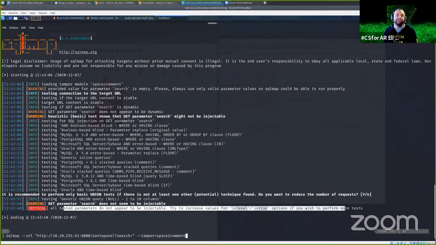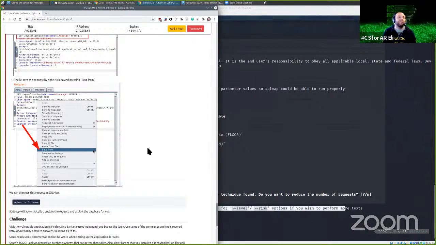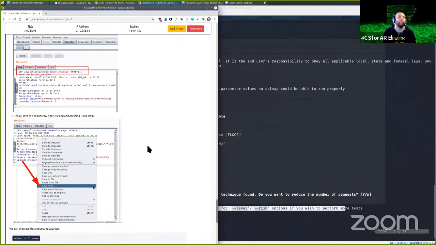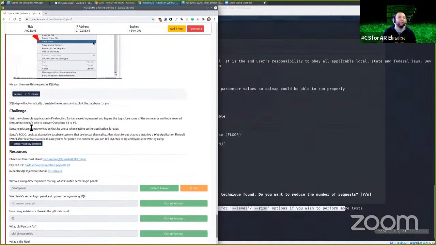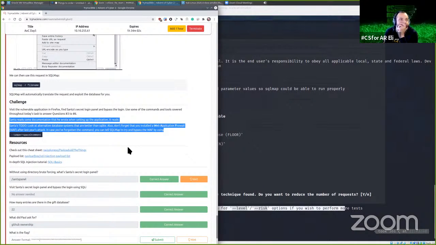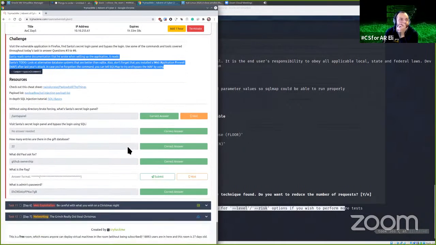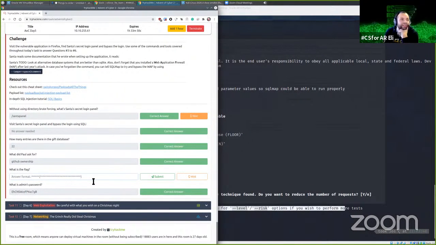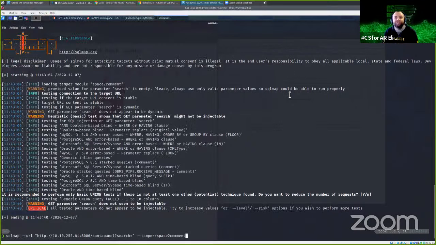No. Let's see. What else is it telling us? Bypassing space to comment. Okay. Well, I don't really know what that is. And that's the whole point of the challenge. We've got to get that. So, all right. Well, let's try that manual enumeration.